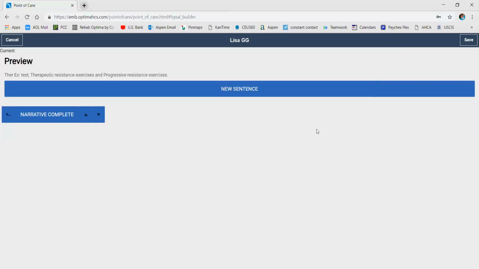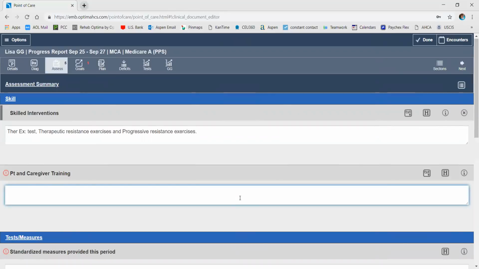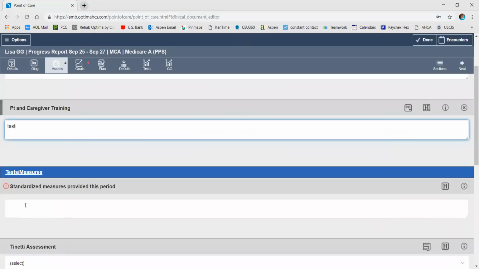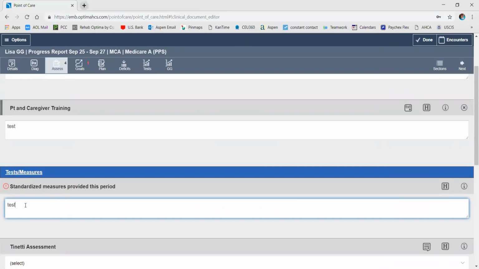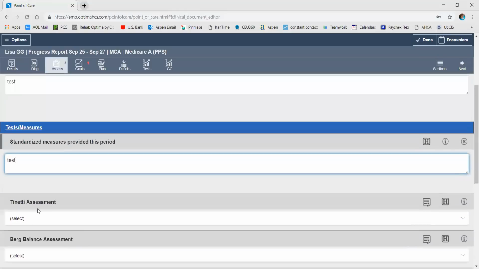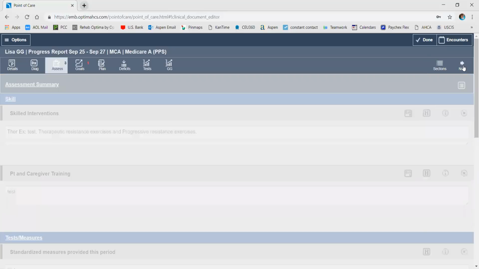Then going to close out of this, complete my narrative. For simplicity, I'm going to enter the word test to clear the more information icon here so that we can move on. All items in this section here have been completed. So we're going to use our next button to move to the next area.